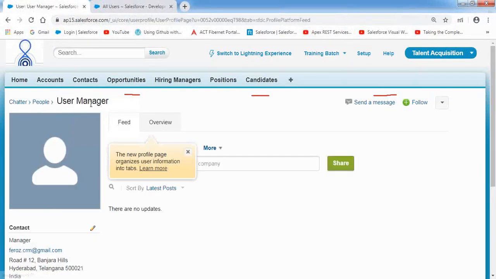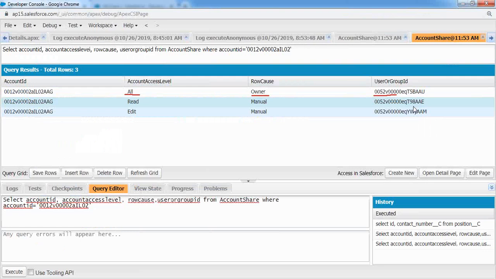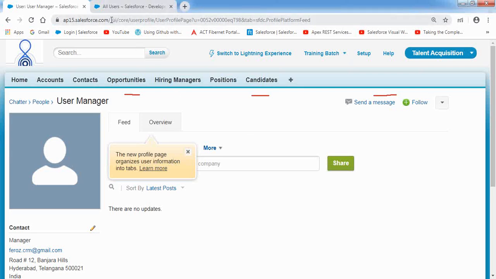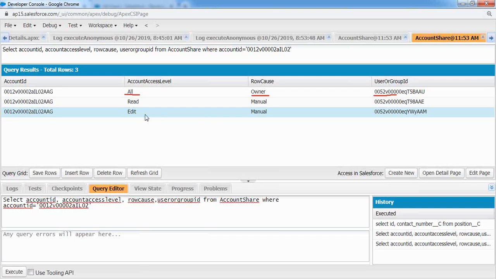Second user is the manager user. For the manager user, what is the permission we have granted over here? Read permission. Third user: copy that user ID, paste it inside the URL. Who is that user? Testing user. For the testing user, what is the permission we have granted? Edit. That means read, write permission. This is how it will be tracking this information.